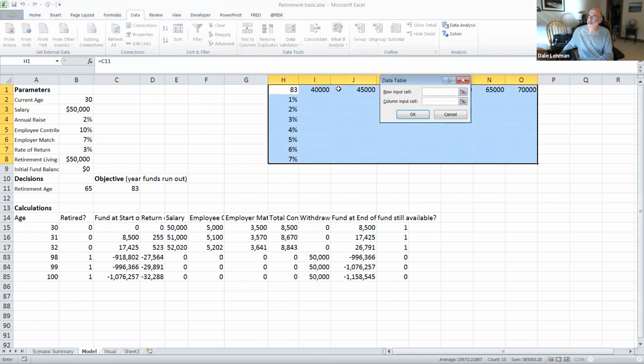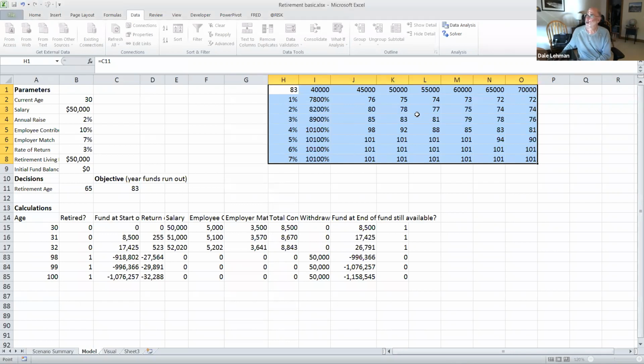The row input cell is where we put the values on this top row. Where do we want to use those values? We want to use that for the retirement living expenses. The column input cell, where do we want to use these 1 to 7% values? That's for the rate of return. Click OK, it fills in the table.